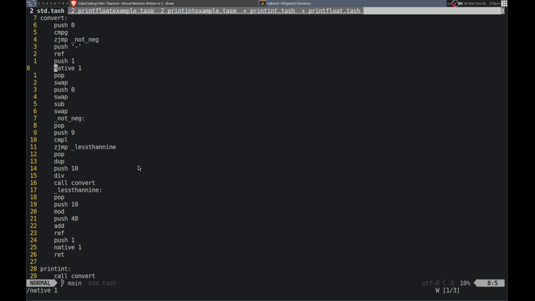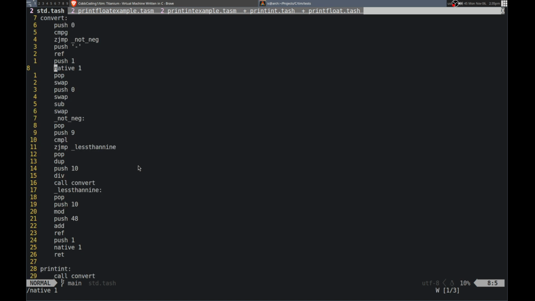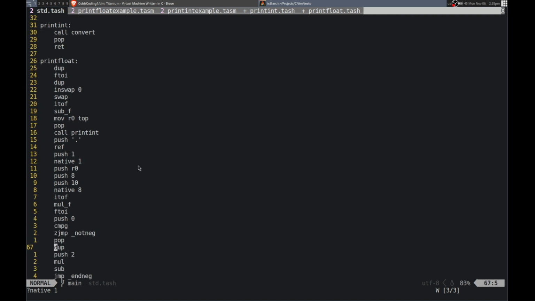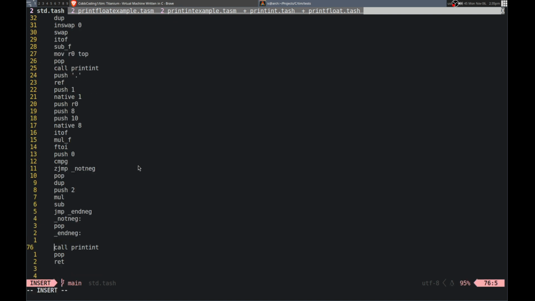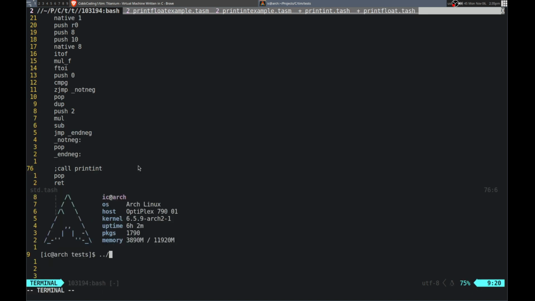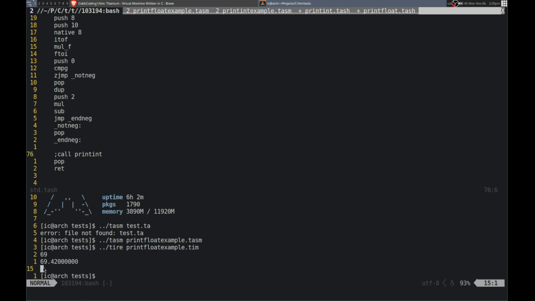Negative 1, yeah, because that is that, and then we use it there to print the dot, and that is it. So, let me, we call print int here. What if I comment that out? That's not tag. No, it is print float example dot tag. Print float example dot tim, and okay, so that does get rid of one of the extra things.